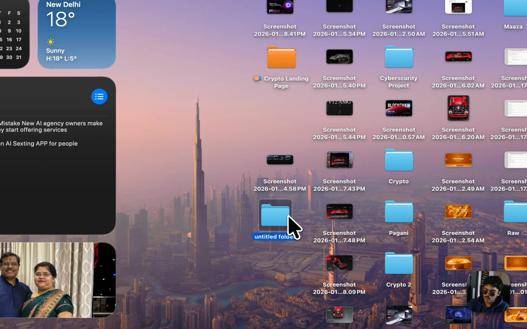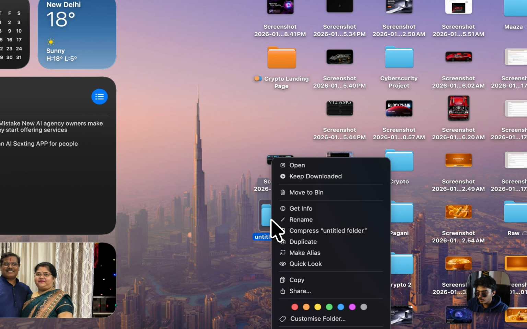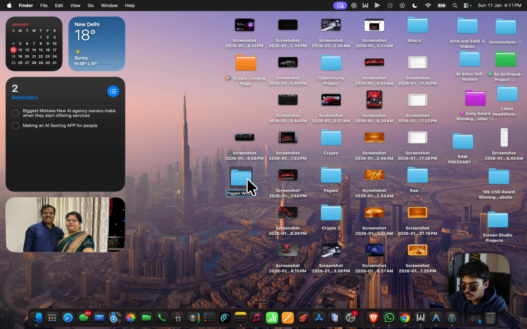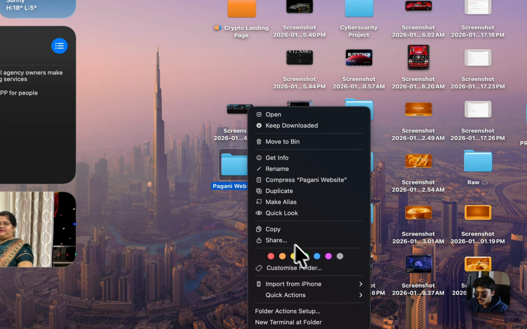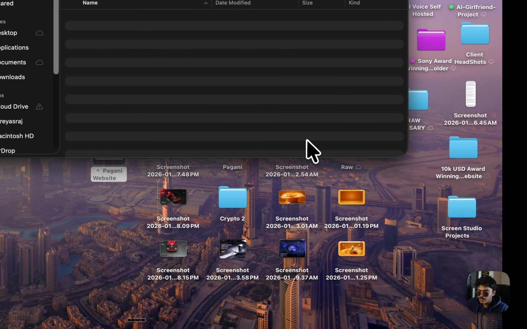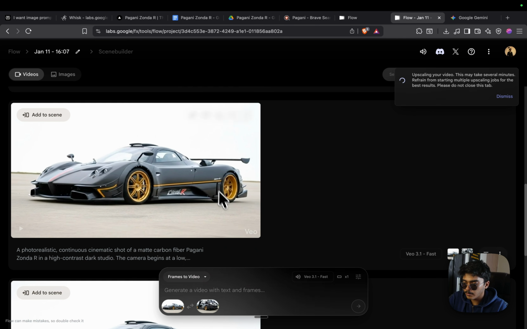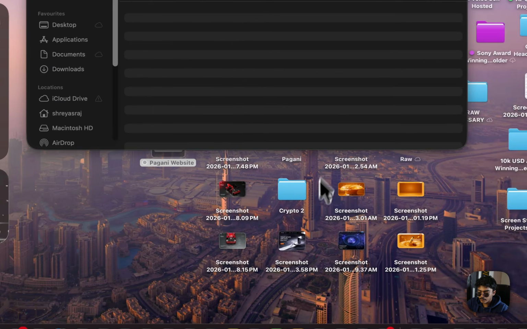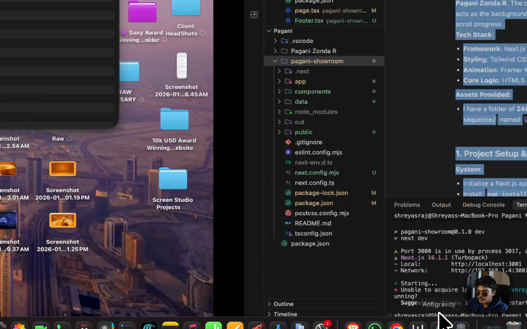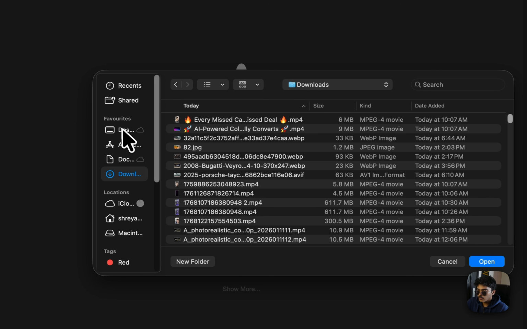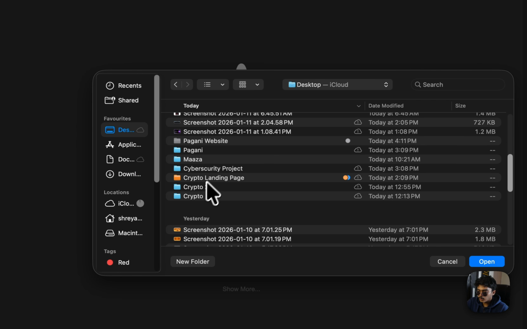But yeah, the next thing you should do is go on desktop and create a folder and name it Pagani website. Let's keep the color as gray. Double click, and then this is the video we are going to be using. So let's generate the upscaled version or the original size. Let's download both of these, and then let's go to Google Anti-Gravity. Under Google Anti-Gravity, click on Open Folder, and let's open the folder which we just created, which is Pagani website.